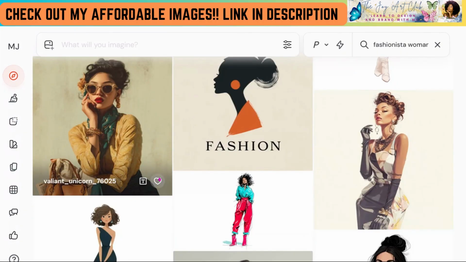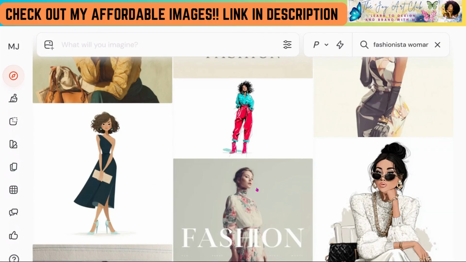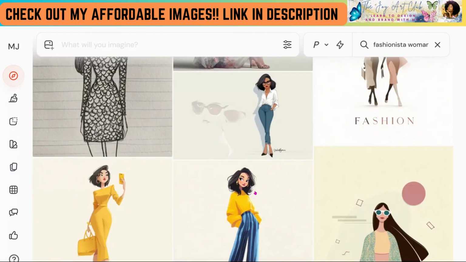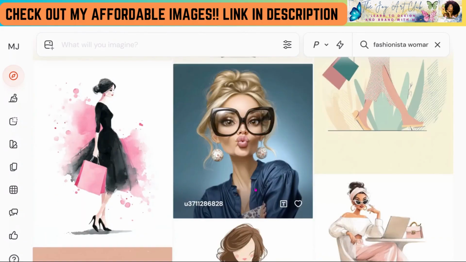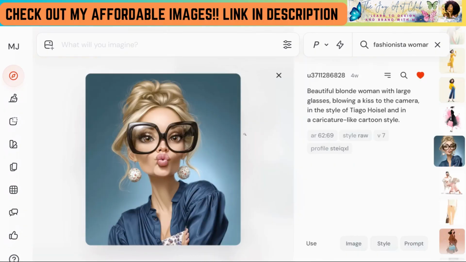This one. So they're all very nice. So it just depends on the style of image that you are looking for. I love this one right here. This is kind of like a caricature. So let's click into this one and let's try to do something with this one.